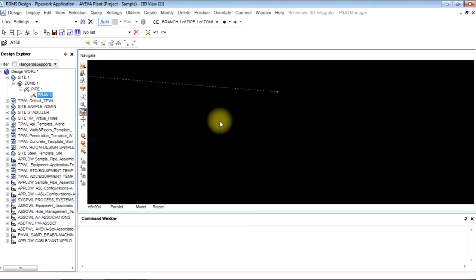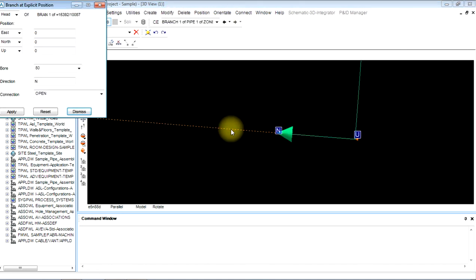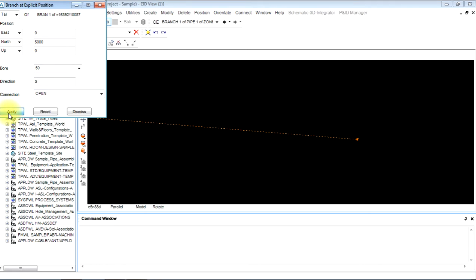Now we have to modify this. If we give the equal size or make a reducer, then the pipe will complete like this. Here there is no equal size, there is a reducer of 50 NB.